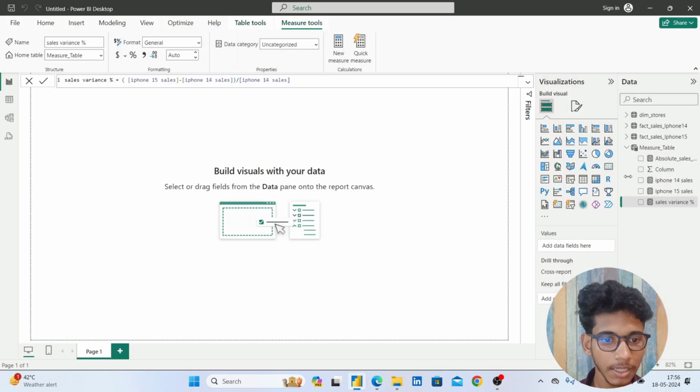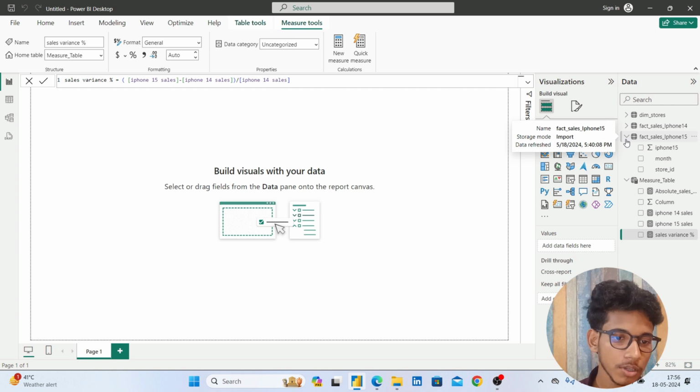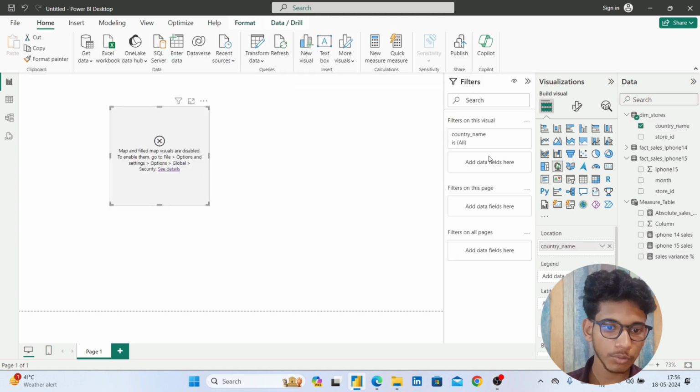Just go to Power BI. Here first of all we need country name. So we will go to dim stores. Here you will see the country name column. Just drag it and drop here, and you will select the table view.